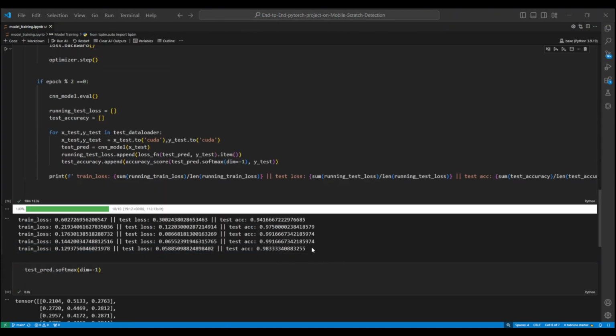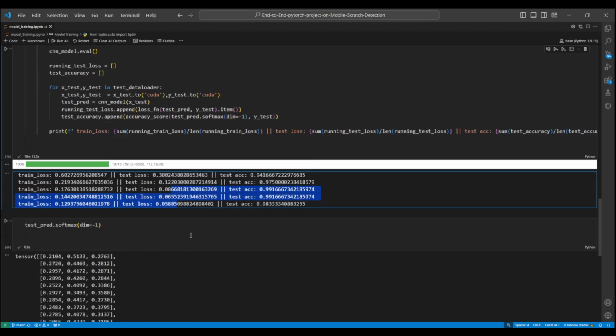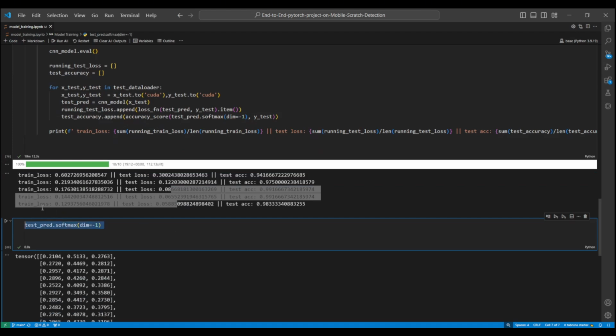So our training is finished, and we can see that we got a pretty high accuracy, sometimes 99% to 98%. And our training loss and test loss both are consistently decreasing. So this is a good sign, and with this we conclude that our training is finished.